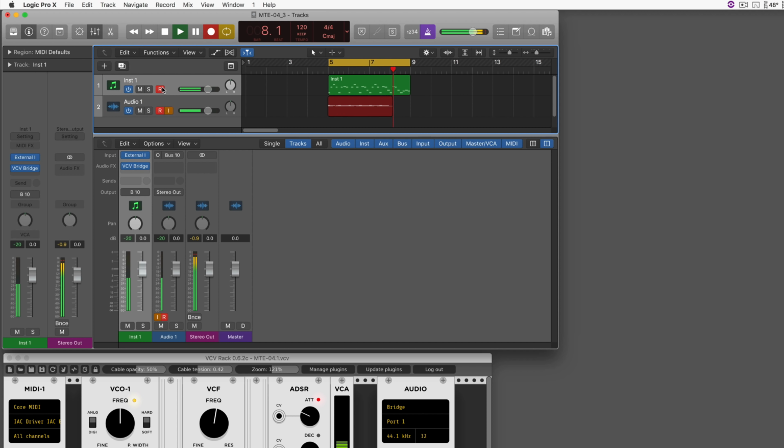Please note that you can use this setup to record the audio signal from the VCV Rack while playing through Logic via the IAC driver, or you can play the VCV Rack directly. That means selecting a MIDI keyboard on the MIDI module of the VCV Rack and only using the VCV Bridge to route the audio signal into Logic.